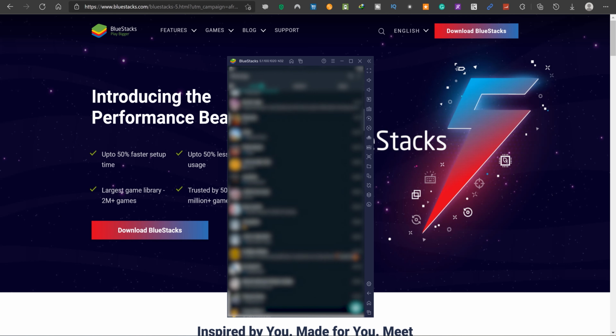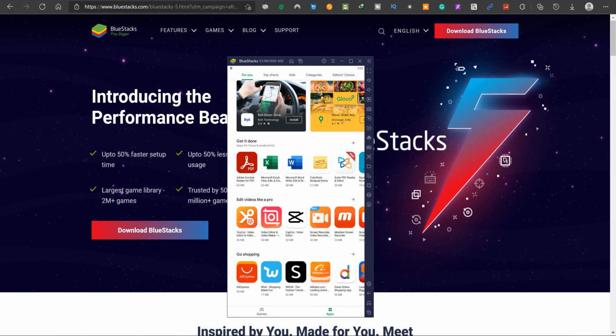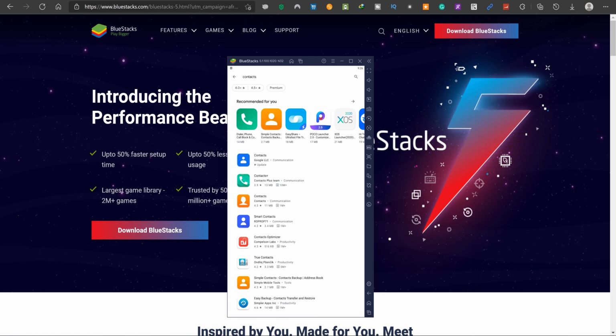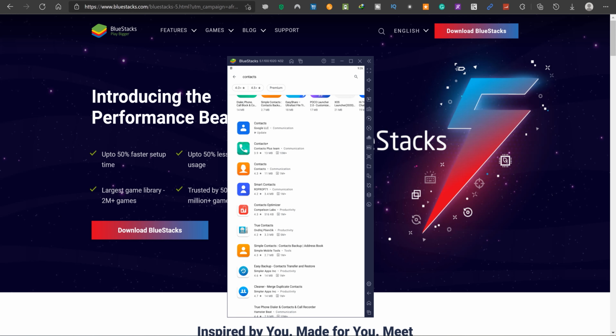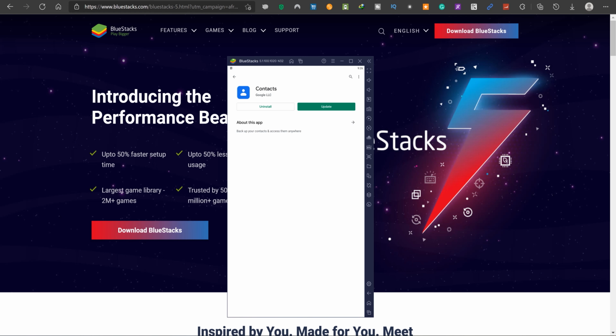And you may not have contacts. So what you just have to do is go to your Play Store and type contacts. You have your contact right here. It is loading. Let's wait for it to load. So we have contacts. You have Truecaller. You have contacts from Google, the one that I have on this phone right now. So you can download it and then use it anytime you want to use it. So you can just open it.